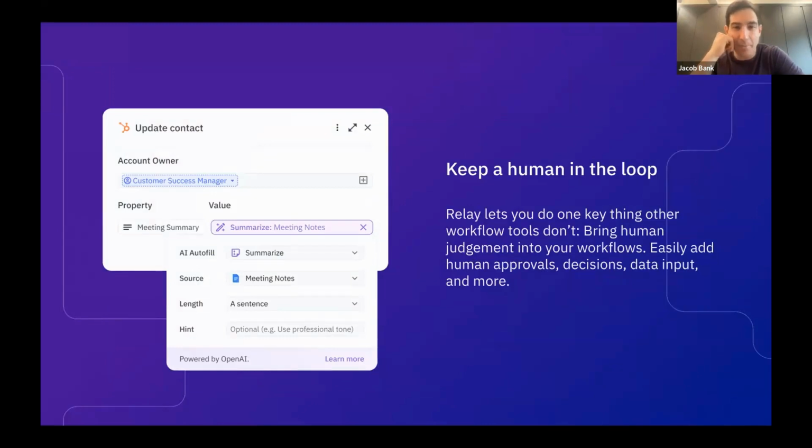You might need a person to approve something. You might need someone to make a decision. You might need someone to customize or input some data. And I'll show you some examples of that.